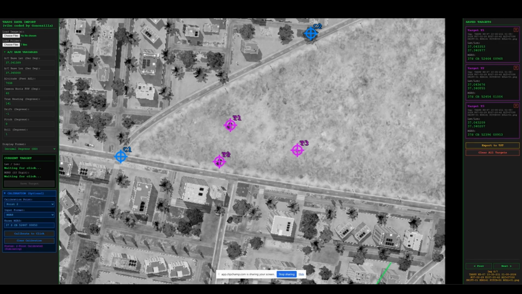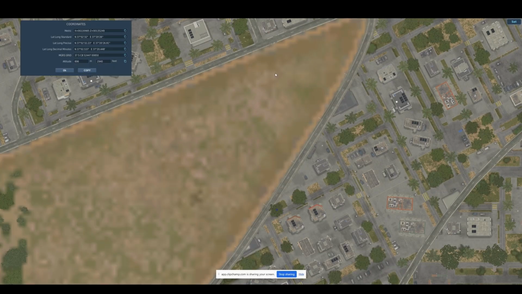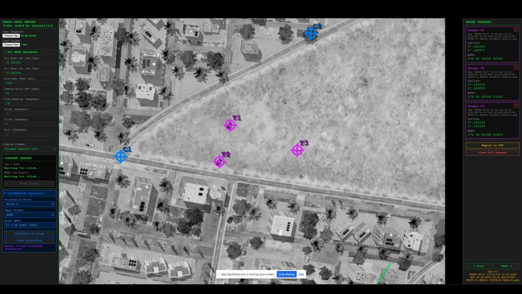You could jump back to the F10 map and roughly find any of those coordinates just by guessing and be pretty accurate, I would think. But I thought the TARPS pod feature was pretty cool. So thanks for adding that, Heapler.